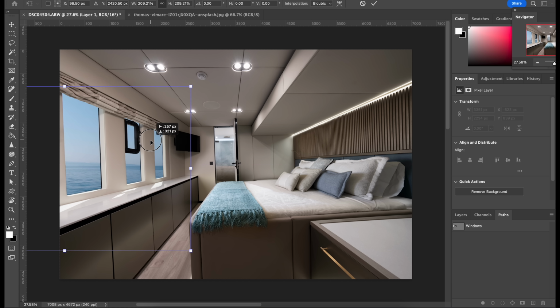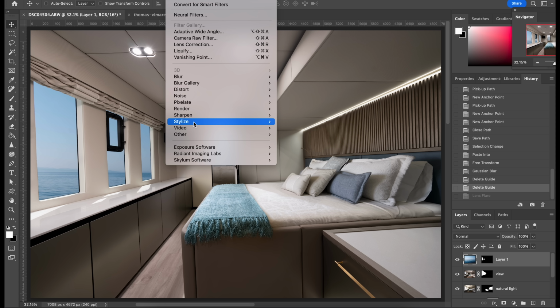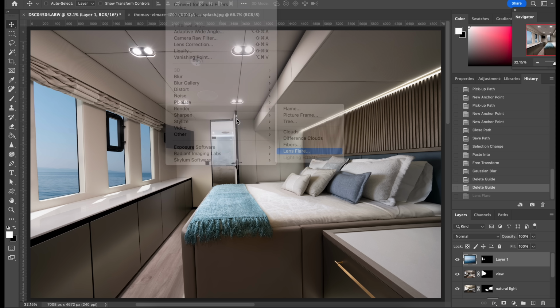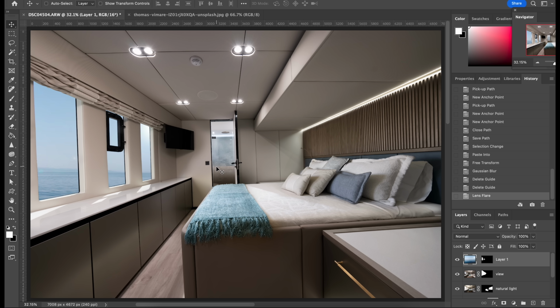And I'm just trying to find a realistic horizon level here. Now, one thing that's not making much sense is we have these sunbeams coming through on the counter here and then across the bed. So the sun should be up here, but it's kind of dark right here. So I'm just gonna click on this layer and go to filter, render, lens flare, and we can put the lens flare back on that side. Hit okay, and that's just gonna make it seem like the sun is in that direction over there.